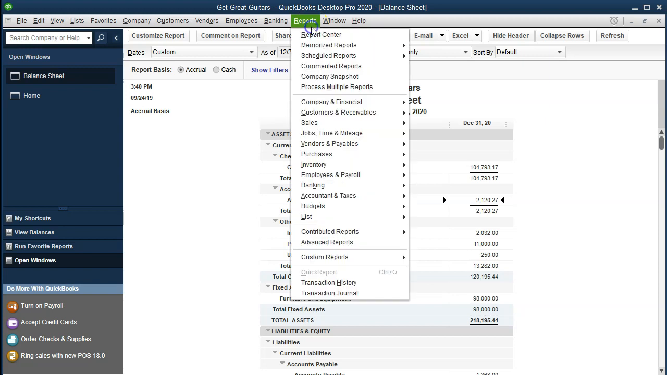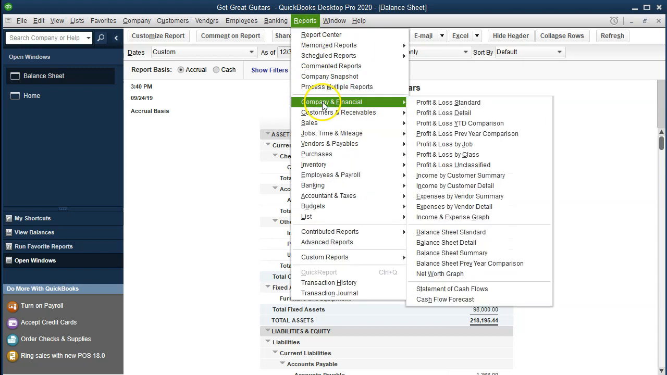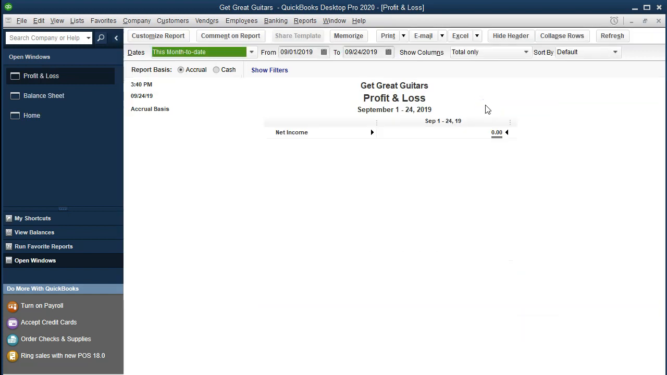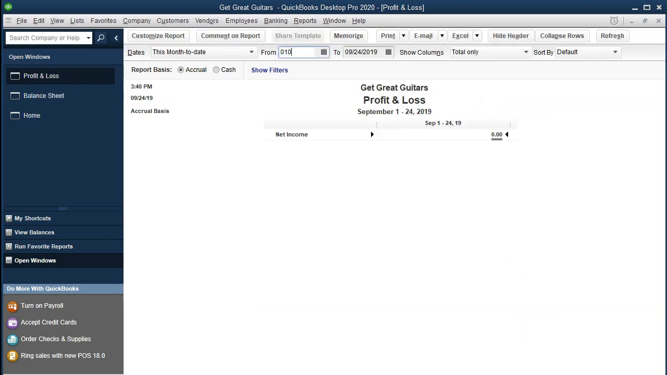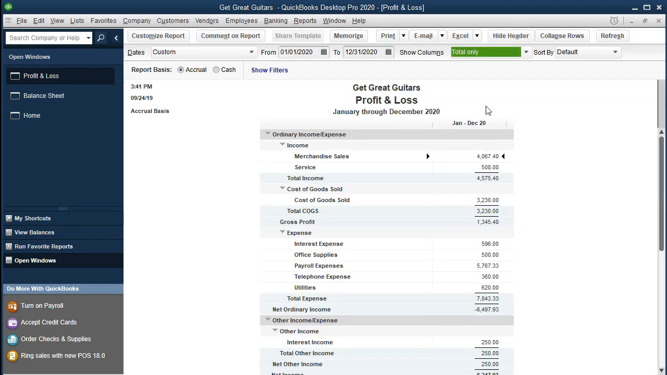We're going to select the reports drop down. We're going to go to company and financial, up to the income statement or profit and loss standard. The date range is going to be 01/01/20 to 12/31/20. There it is, the sales up top. That's going to be increasing.